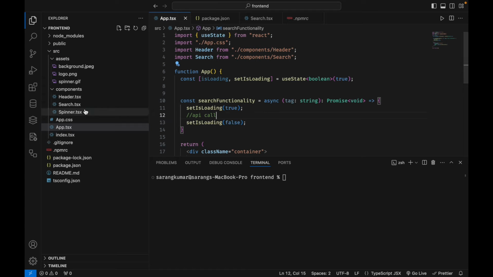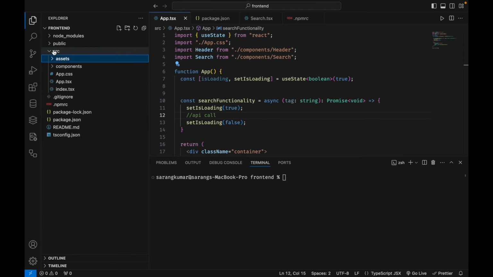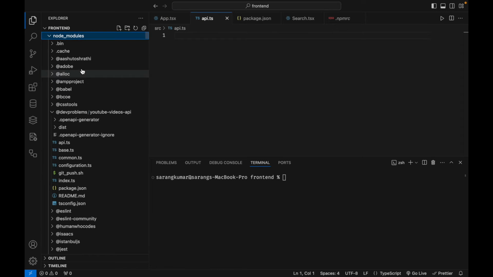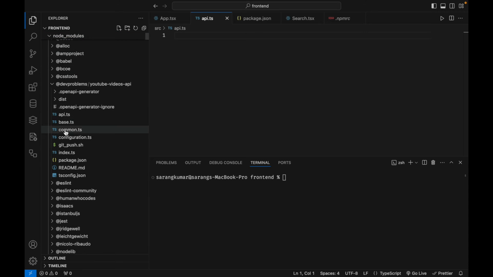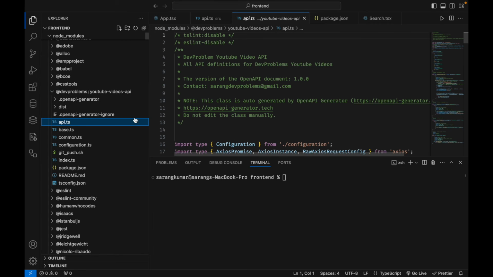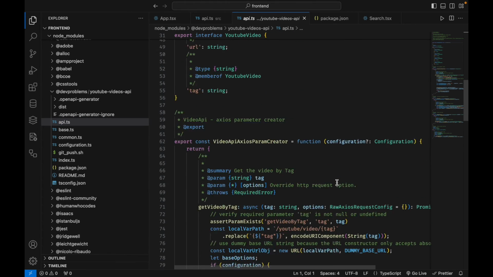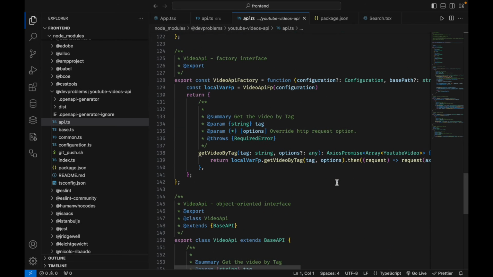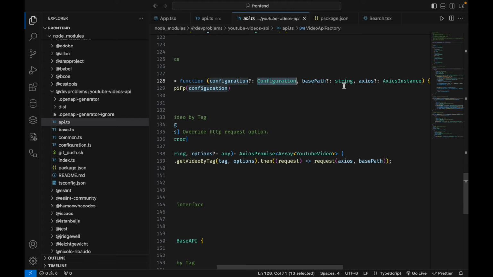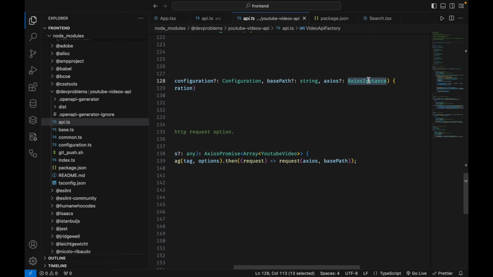Okay, now let me quickly create one file with the name called api.ts. Now here, if you go into the node modules, you would see one api.ts file in this package, which we have pulled from the GitHub registry. If you open this particular file, you will see videoApiFactory, which is a function. It takes a configuration, it takes a base path, and it takes an Axios instance.